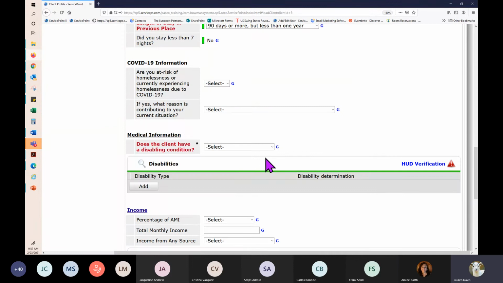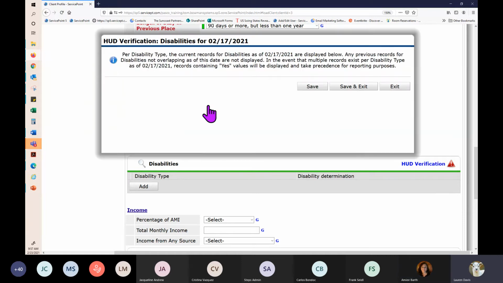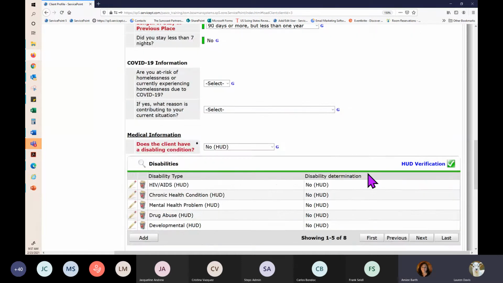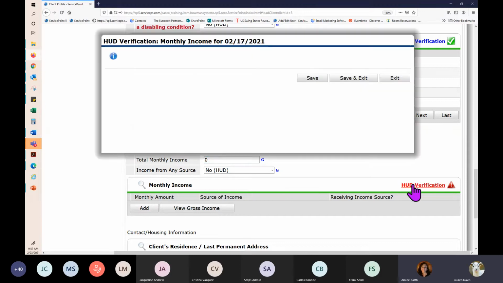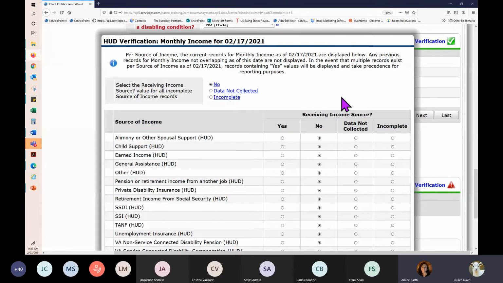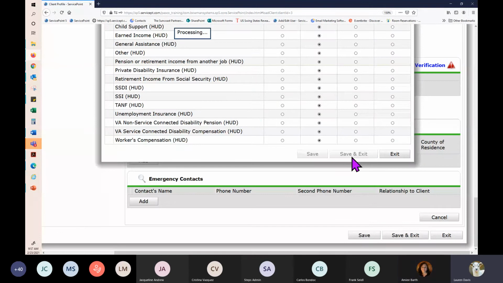We'll go to her disability. We say no. HUD verification, yes or no. No. And income. We say no, save and exit.